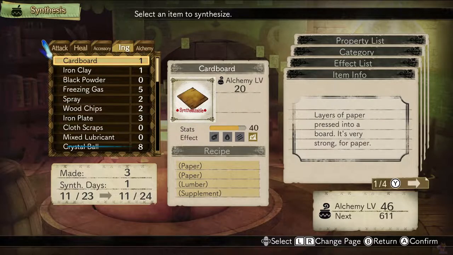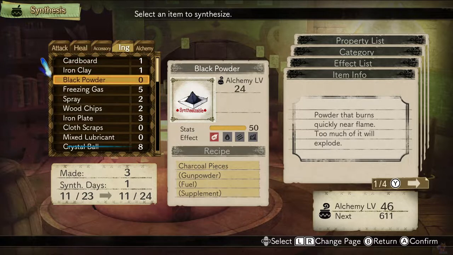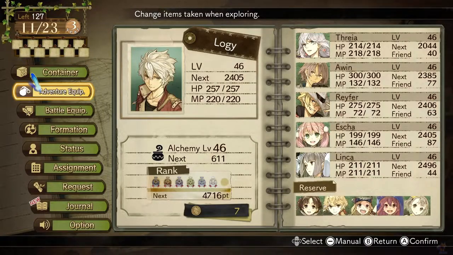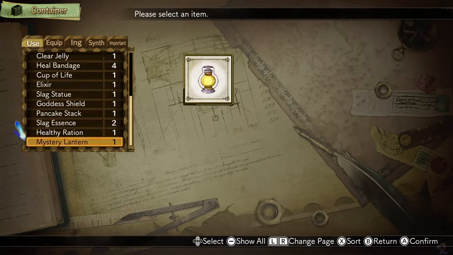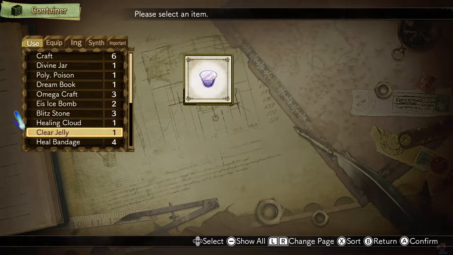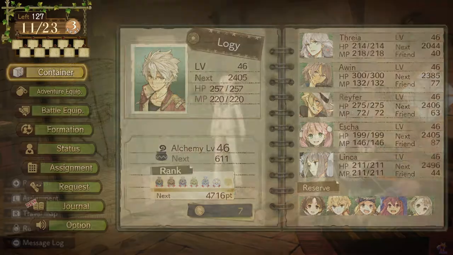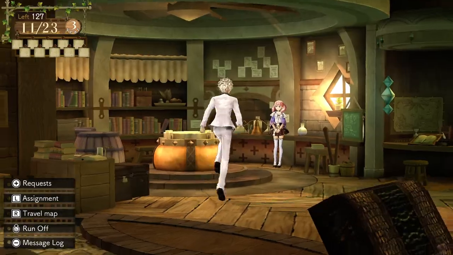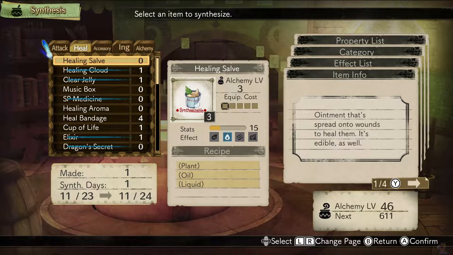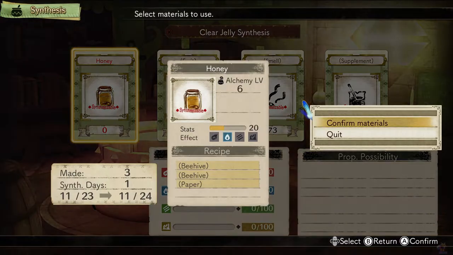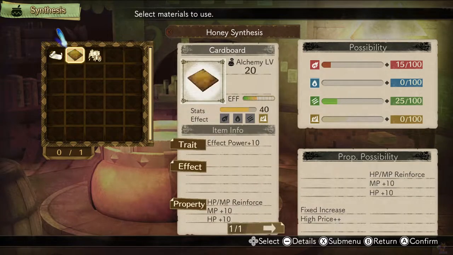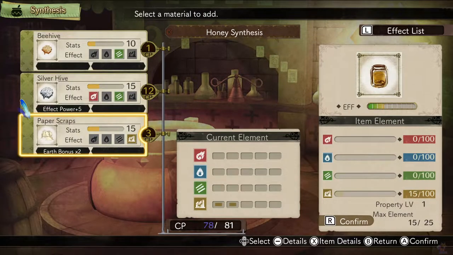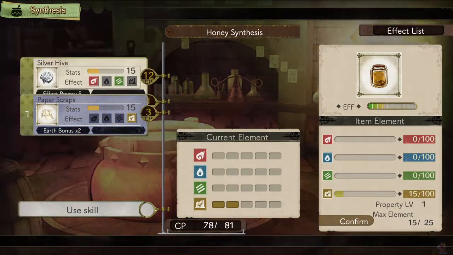What should I make? What materials should I use? Is this all right? All right, let's start. It's still okay. What could happen?